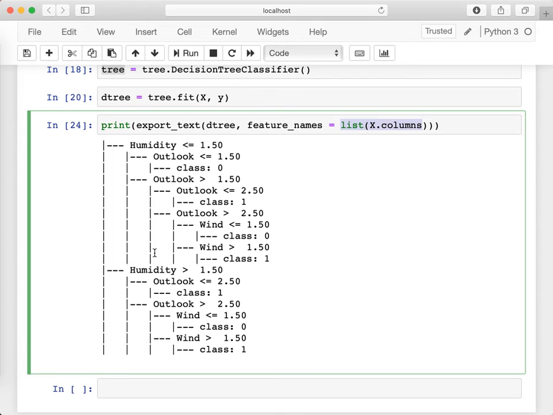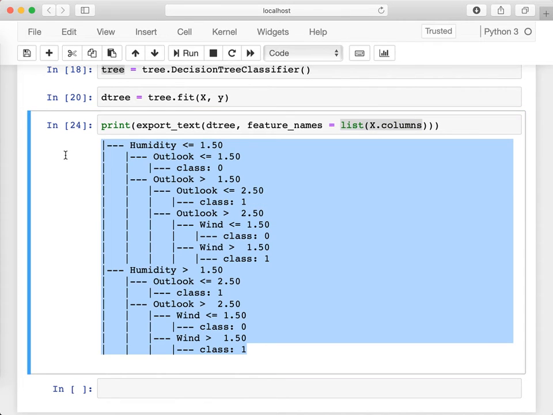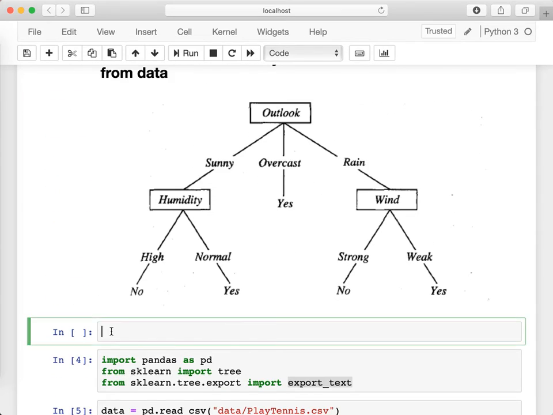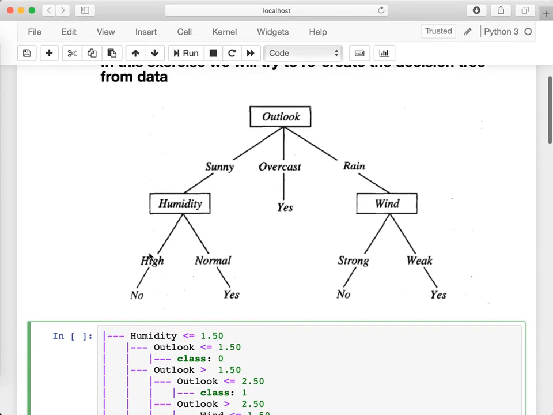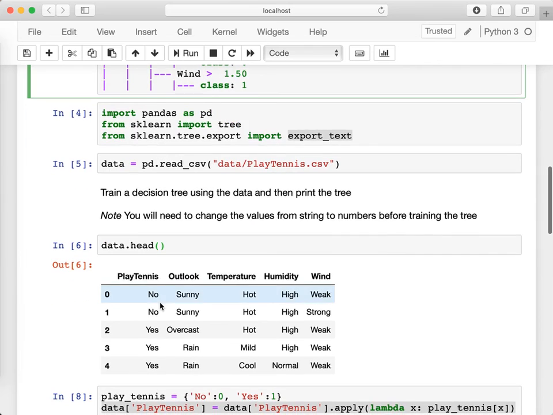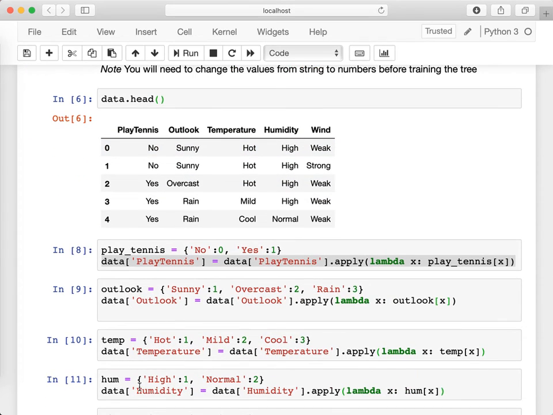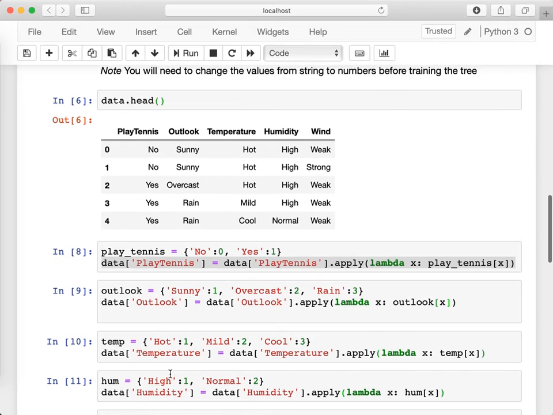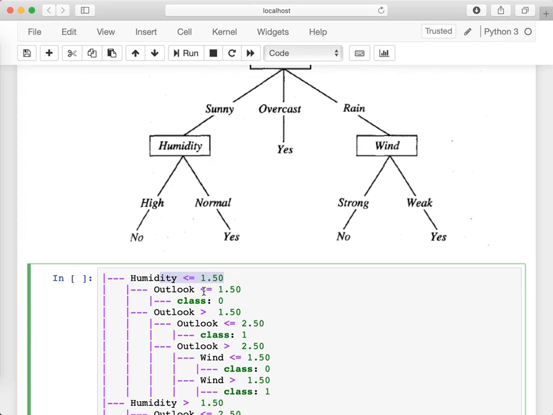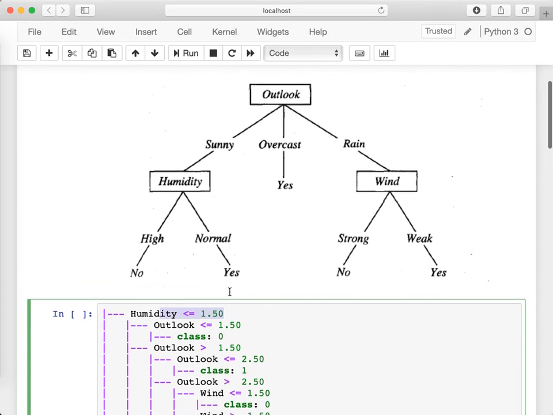It's basically first looking at humidity and then looking at outlook. Let's try to compare this decision tree with what we have above. I'm going to copy the text so we can have it side by side, or at least very close to the original decision tree. Now, first it's going to take a look at the humidity. So if humidity is less than 1.5, which means it's 1. So again, we coded the humidity to be 1 for high and 2 for normal. So if humidity is high and the outlook is less than 1.5, it means the outlook is 1 in this case.